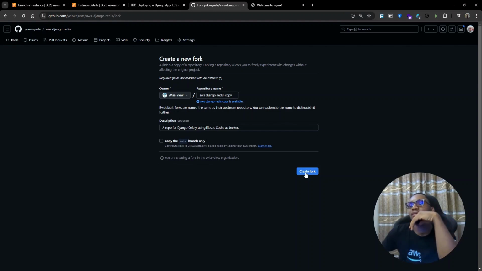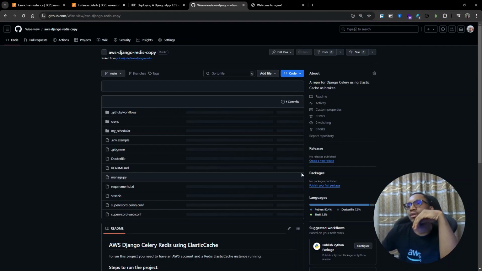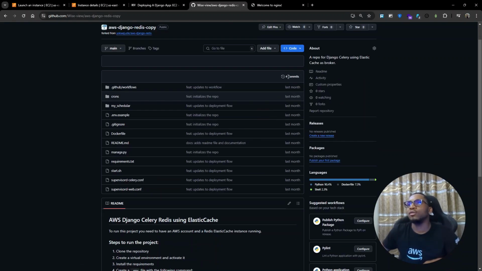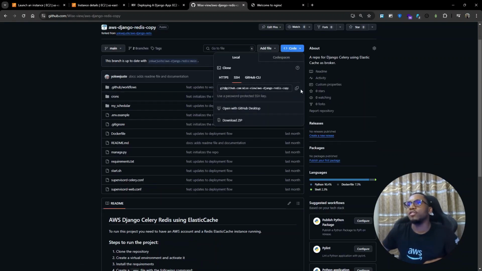It's taking some time. I don't know, but it seems like the network is not the best this evening. Okay, so I will basically collect the SSH link to be using on my computer.